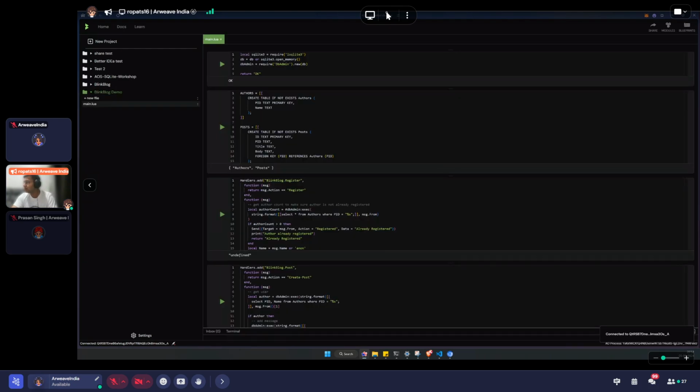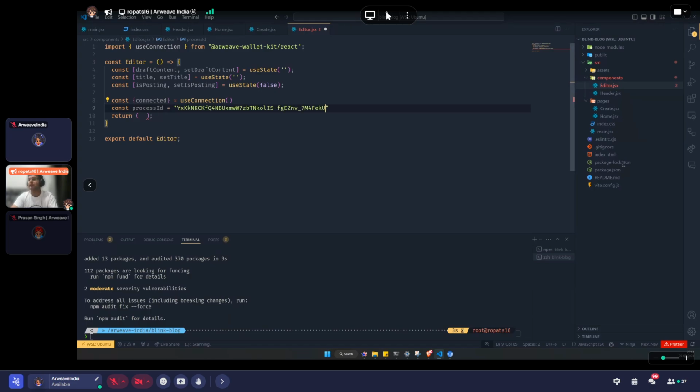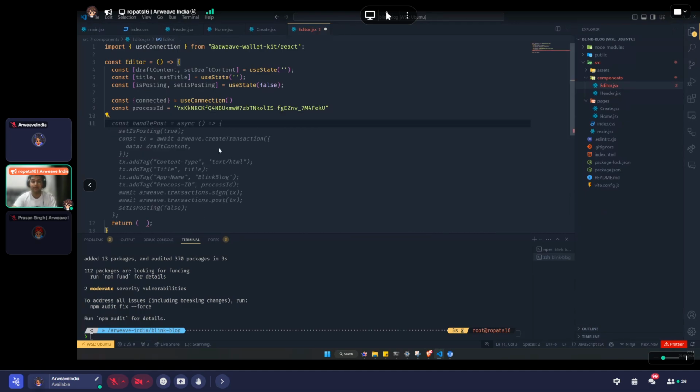So you can see the process is out here. You can just click on this and it's copied to the clipboard, which is really nice. I have the process ID and okay, looks like I have all of the things set up.